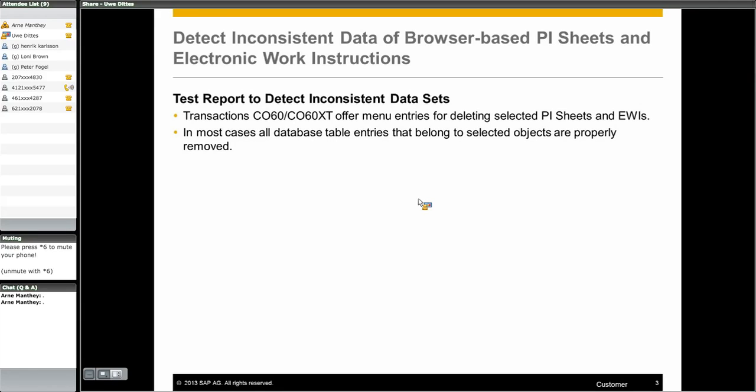Okay, first thing: there is now a test report available, described in a document that I put on the SAP Community Network, that allows you to easily detect inconsistent data sets. What you all know is that in the transactions CO60 and CO60XT there are menu entries where you can delete browser-based PI sheets and electronic work instructions if desired. If you execute the deletion, normally all database tables that store data of the selected PI sheets are cleaned, and the two XML files that come with the PI sheet are also removed from the database.